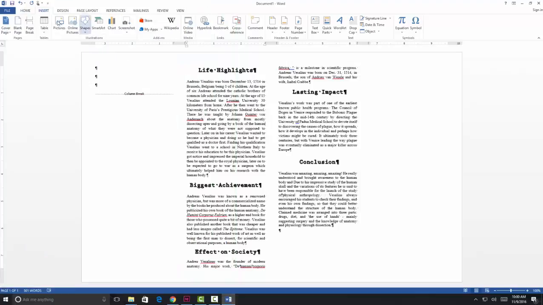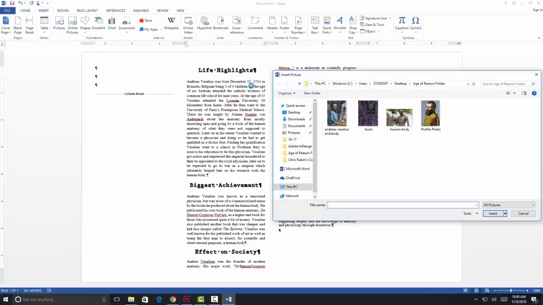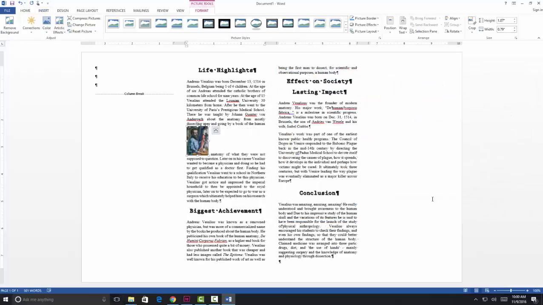So for life highlights, I'm going to insert a picture. And you know, he spent a lot of his life working on understanding the human body. And so maybe I'll use this image and I'll just click insert. That image actually came out pretty small.